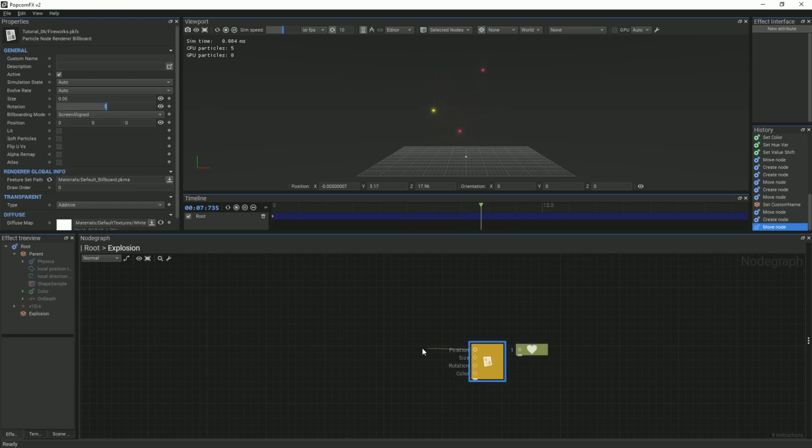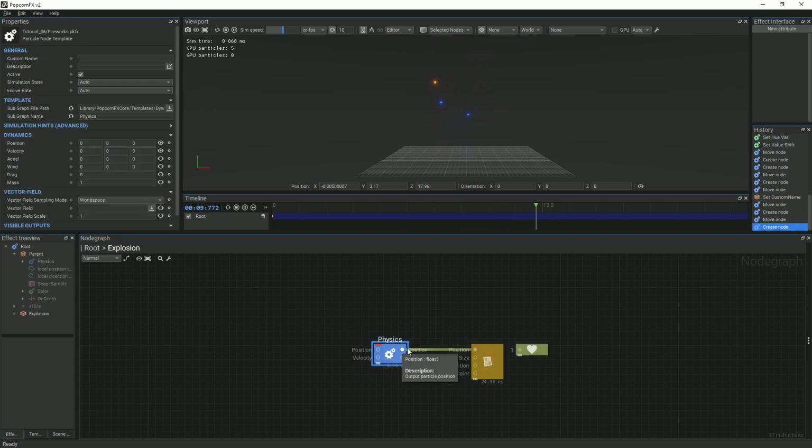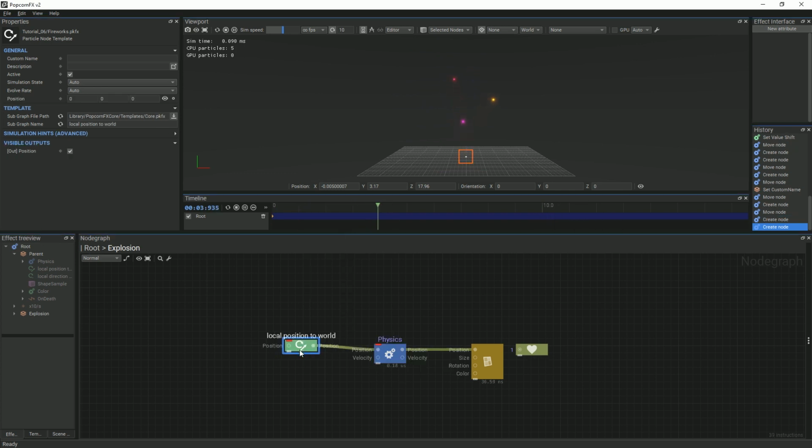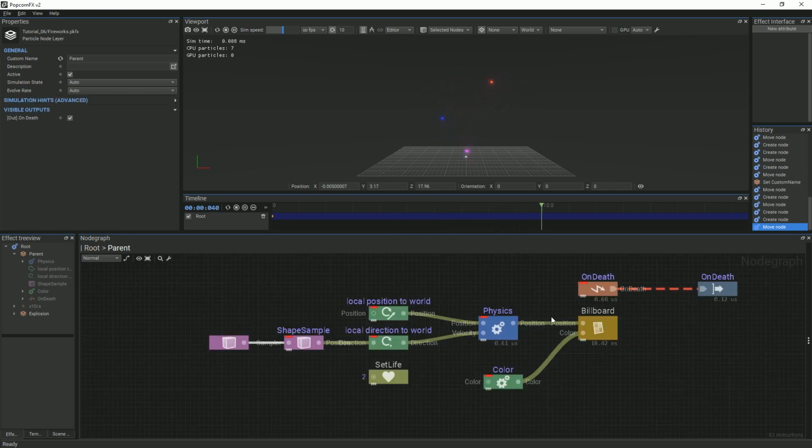Add a physics node and a local position to world node. You will now see a white dot appear in the center of the grid. The reason it does this is because we did not specify a position for the particles, so, by default, the position that is transferred to the new particle layer is 0, 0, 0, or the world origin.